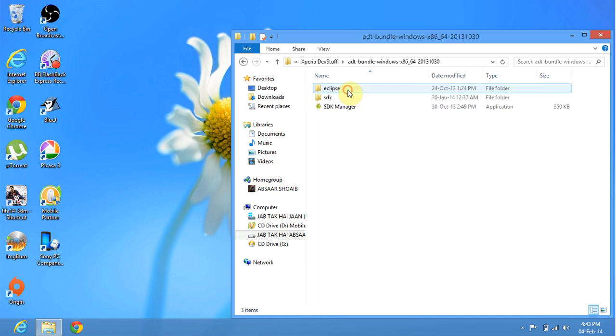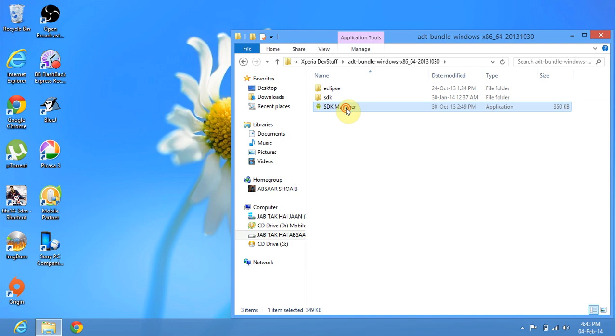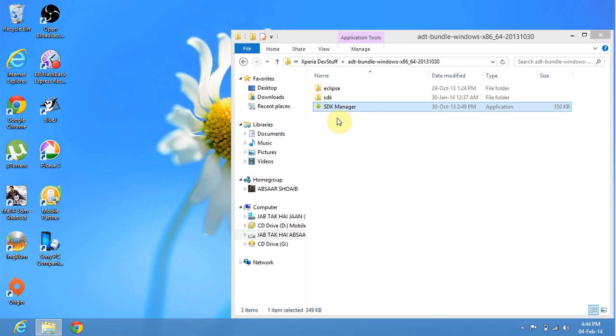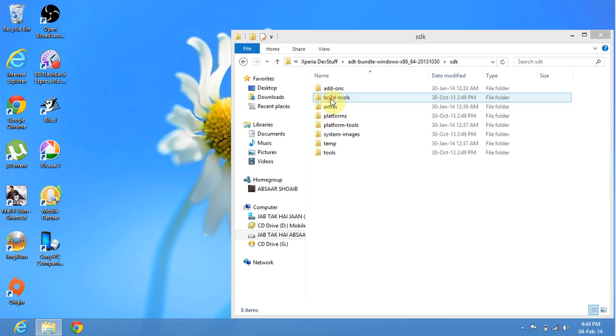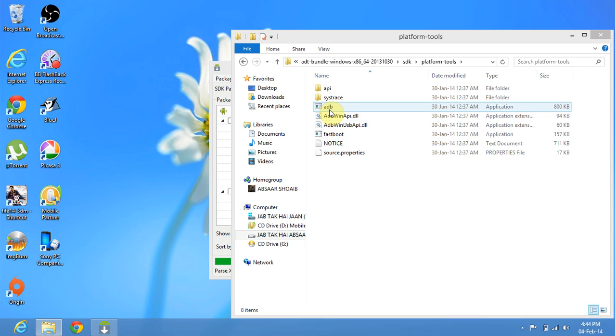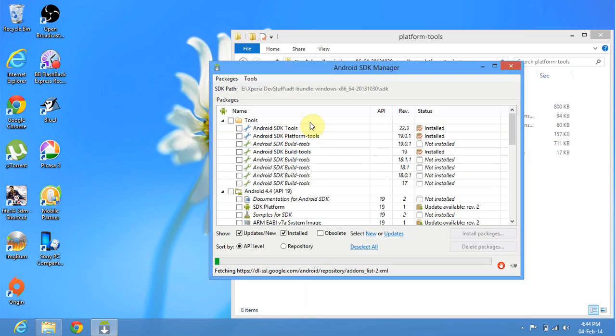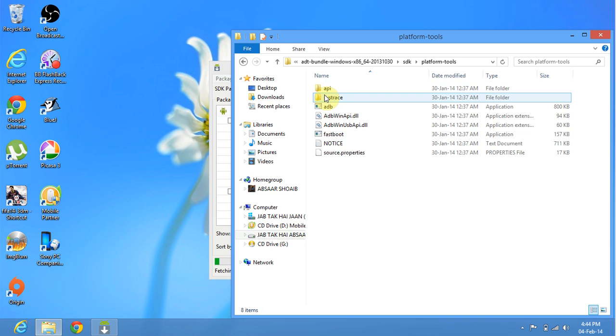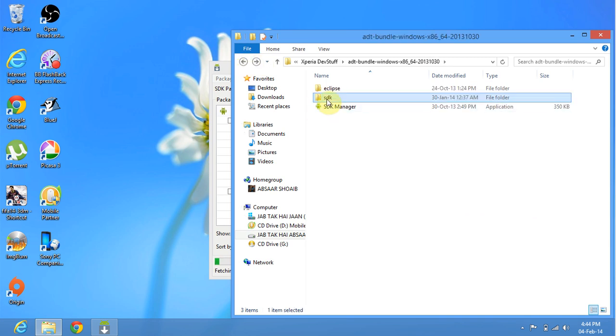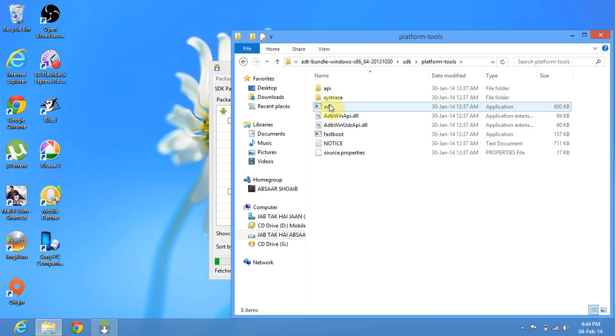Now to open SDK Manager, just click on this, and if it does not open, just go to SDK platform tools. Oh, it's open. And in case it did not open, just go to SDK platform tools and run ADB. Then the manager will start.